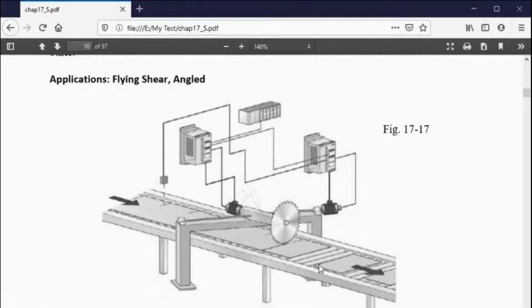This is an application that definitely does require synchronization if you want these boards to have a 90-degree angle. If you don't care, then they don't have to be synchronized. But this is one that 99 times out of 100 you say, yeah, I do want that synchronized.